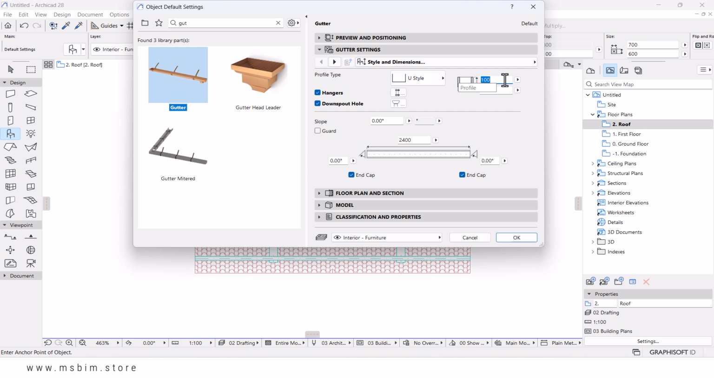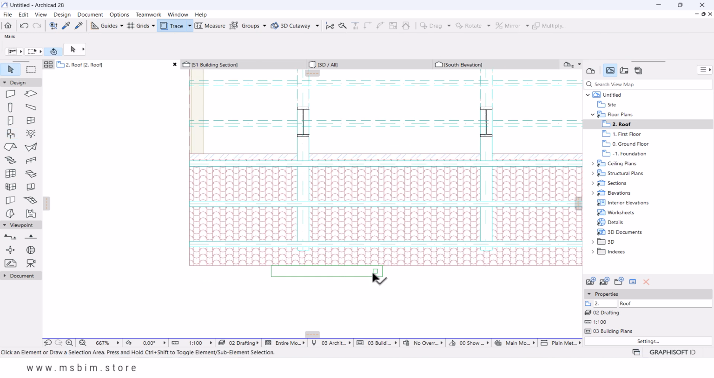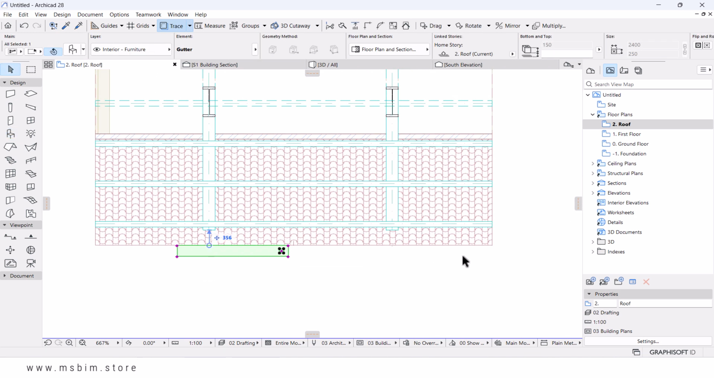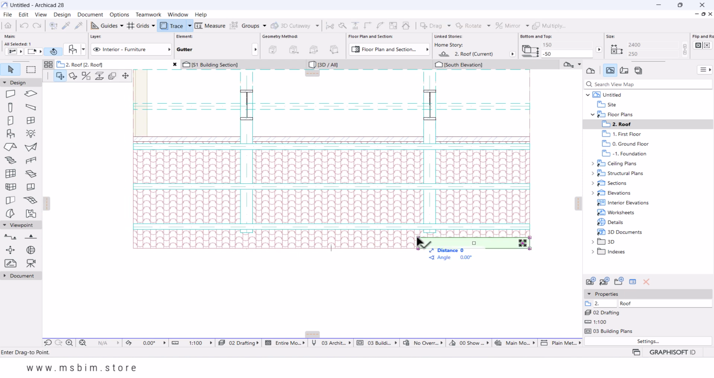The depth, I'm going to set it to 150. I'm not sure I need the hangers for this. Let's just get rid of the hangers, and then I'm going to hit OK. So let's place the gutter by clicking on the workspace. Then I'm going to drag it and position it right on the edge of my roof. Let's stretch it across the roof width.